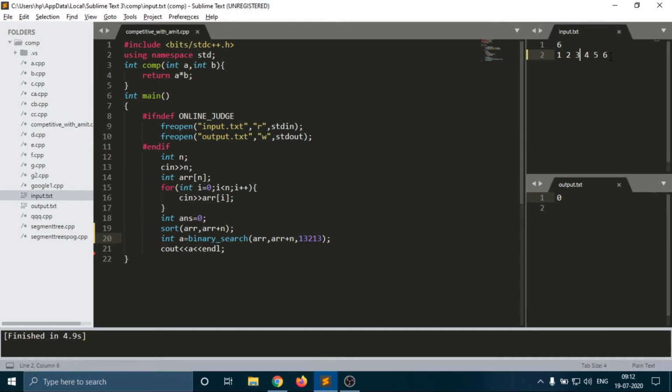Similarly, the lower bound is just the opposite case, it returns the just smaller number. If you want to find the lower bound of 4, it should return 3. If you are finding for 3, it should return 2. So this is how we have calculated the upper bound and lower bound. Now we do not require to sort because we have already given the sorted array.